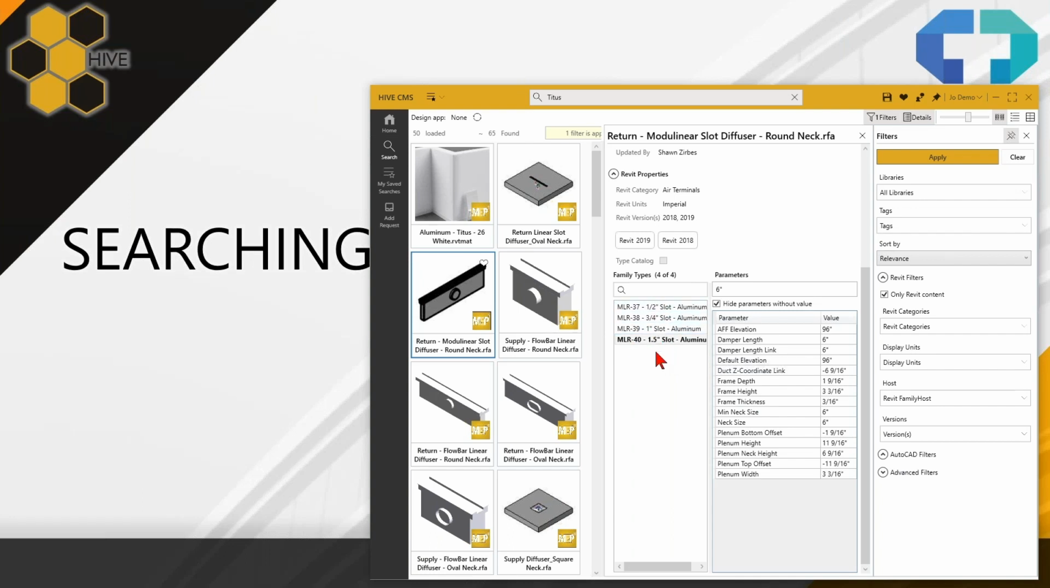Maybe I want to know about the slot size, and I could figure that out as well. But that's a part of the type name, so I could search for that if I wanted to in the type search field. Regardless, this data can all be searched before you even load the family in, so you know exactly what it is you're looking for.